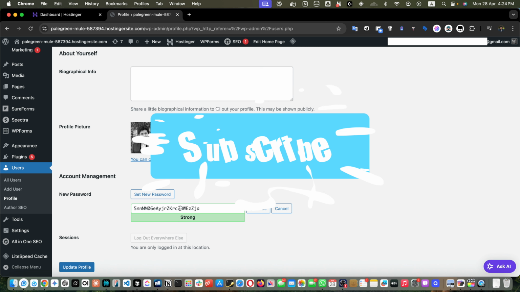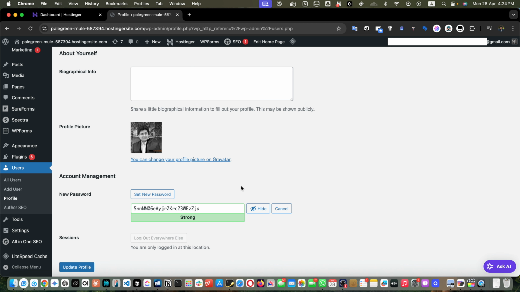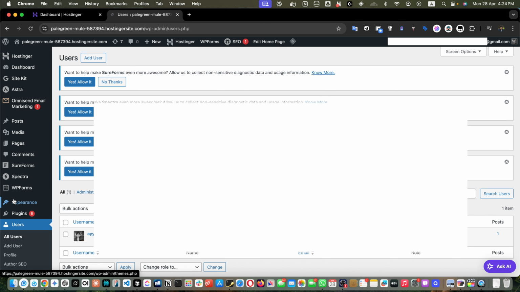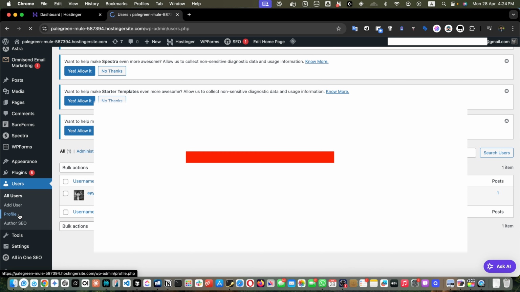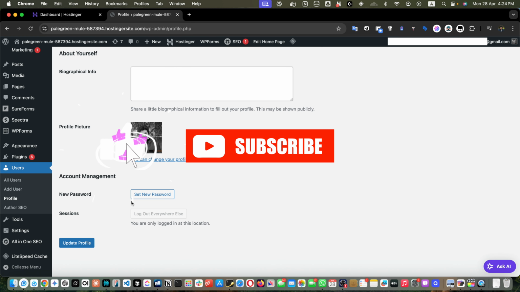It already generated a unique strong password for you. You can use it or you can use your own. Another quick way is that you just click on Profile under the Users drop-down menu, and you will be redirected to the same page where you will be able to change the password.